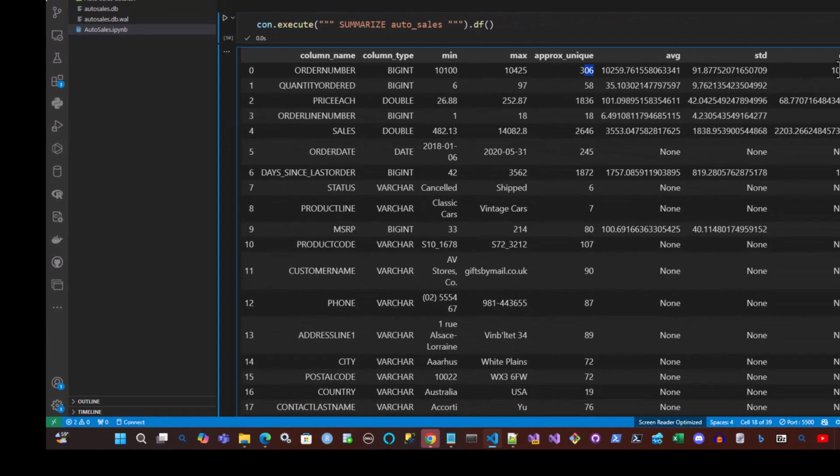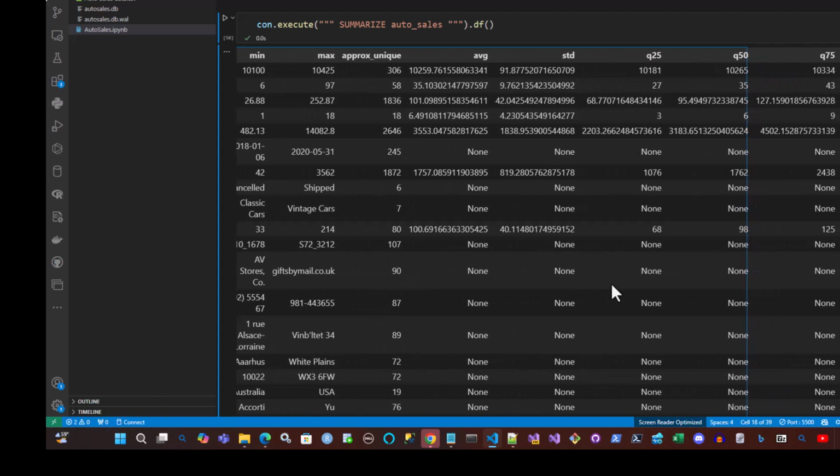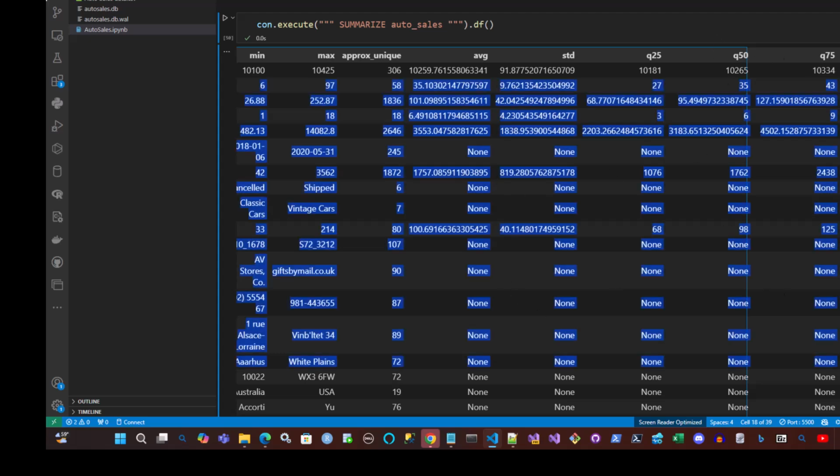You can also summarize. What does that mean? Well, summarize means you're running statistics over the columns in the table. And as you can see, you get the name of the column, type, the minimum value, the maximum value in that column, whether or not you think it's unique.